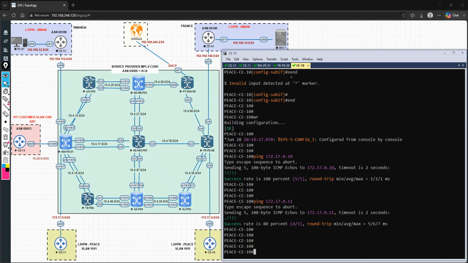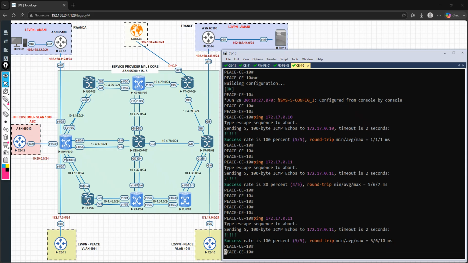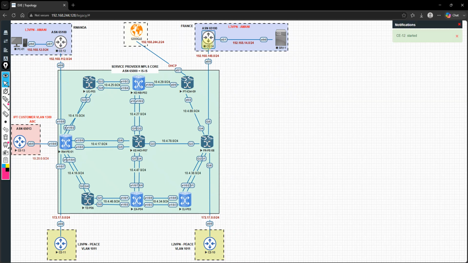And indeed we do. So the ping is working, which means we have communication end to end. Remember we said that for L2VPN, the MPLS core is actually hidden. I'm going to turn this on so that I can show you something. I want to drive the point home.